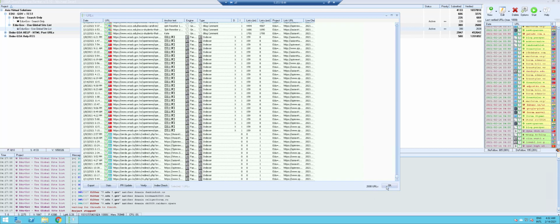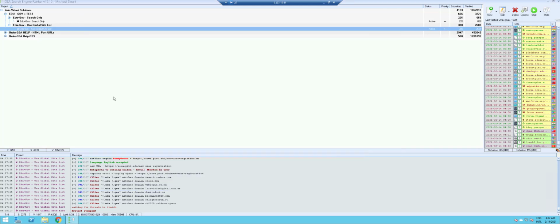So in total I got 206 edu and government links, and I basically didn't pay a cent for them. If we look at the diagram, where's my diagram?